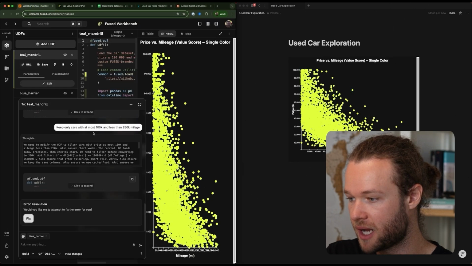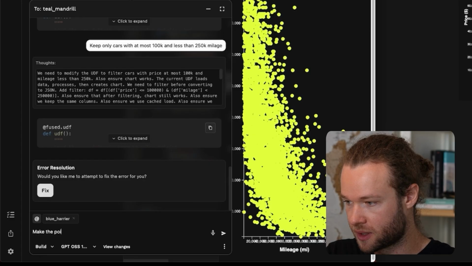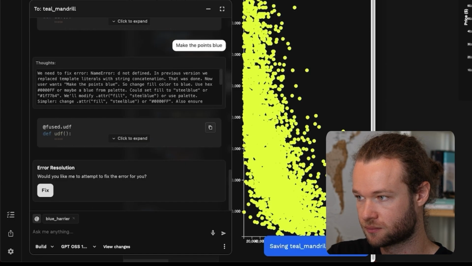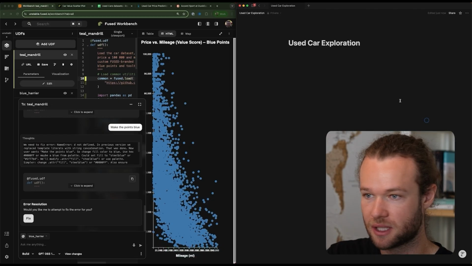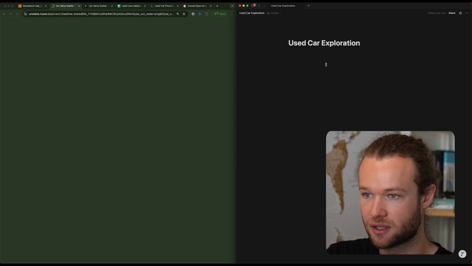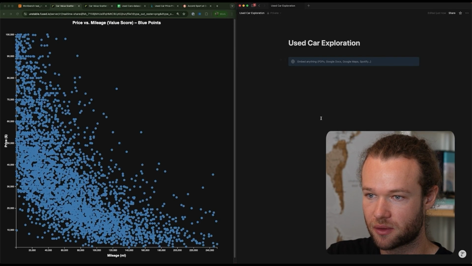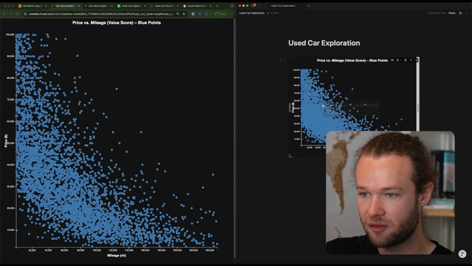So I could even come back here and I can say, make the points blue. I now have blue points. I can just save it in here. I think I need to delete it. I don't think I can refresh in Notion, but if I could, it would directly be refreshed. And I have my now blue chart.